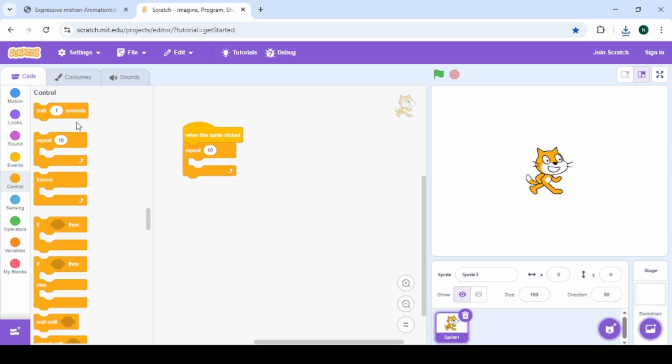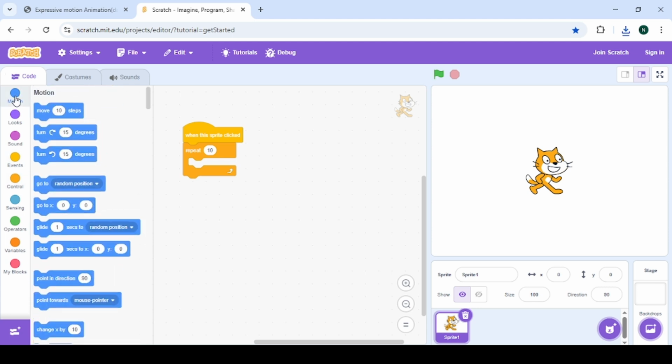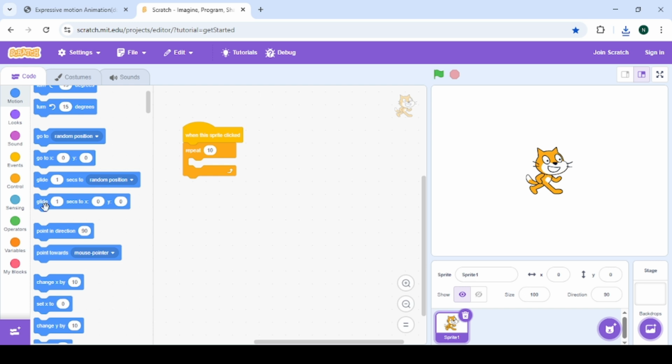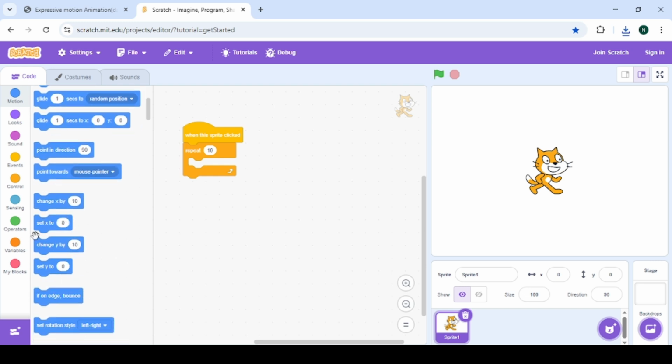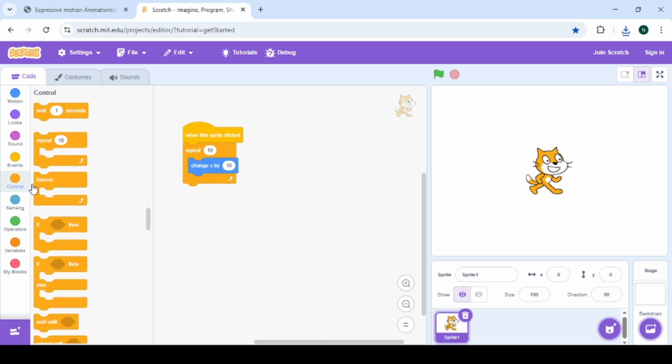So the next block we'll be using is change X by, go to your motion. Get me your change X. Where is it? It's down here. Change X by 10. You see that? And then you get your wait block. You can find it in your controls.